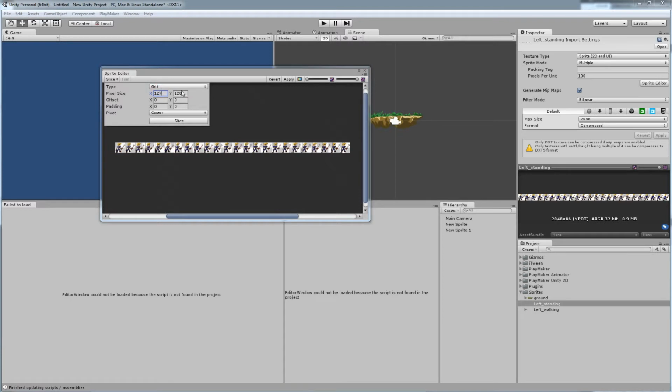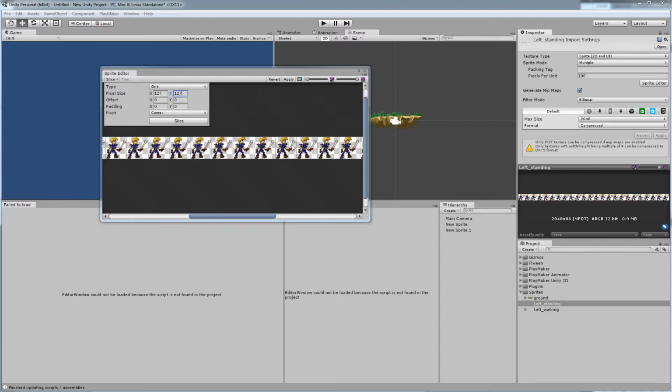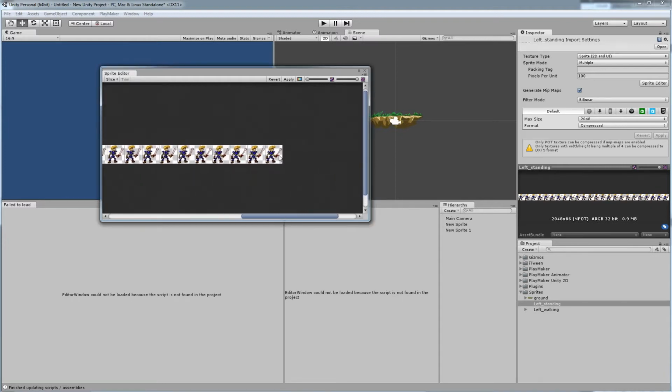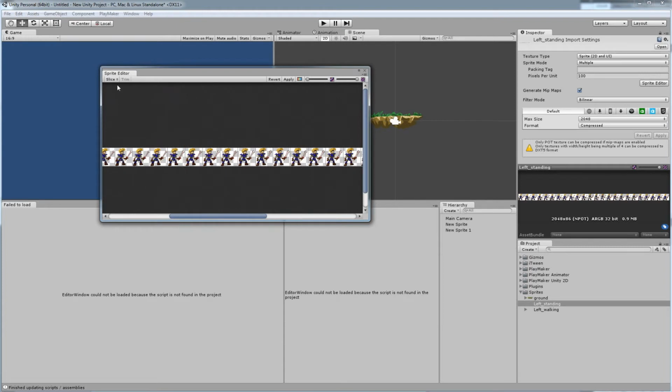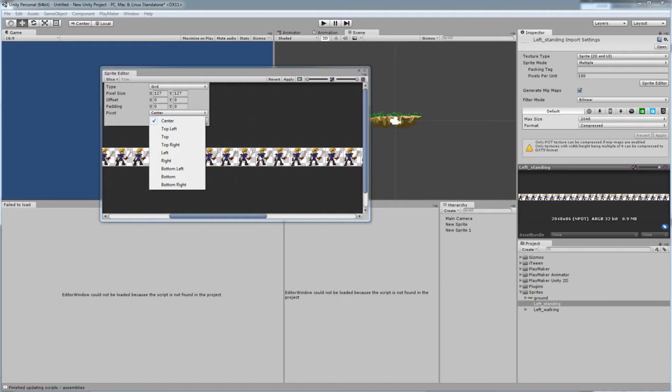I drew the walking at 128. Somehow I got cropped by a pixel, I guess. Alright, so if you notice now, see how it's nicely sliced between all the different frames? So that's how you would slice that, and you can specify other parameters if there's offsets or paddings, however that works. And you can go to pivot.